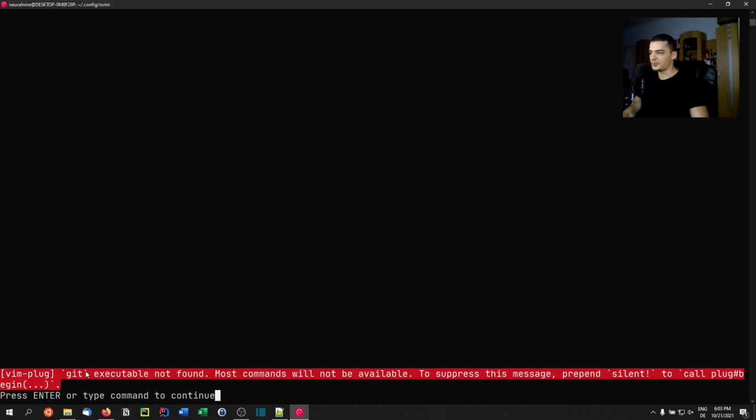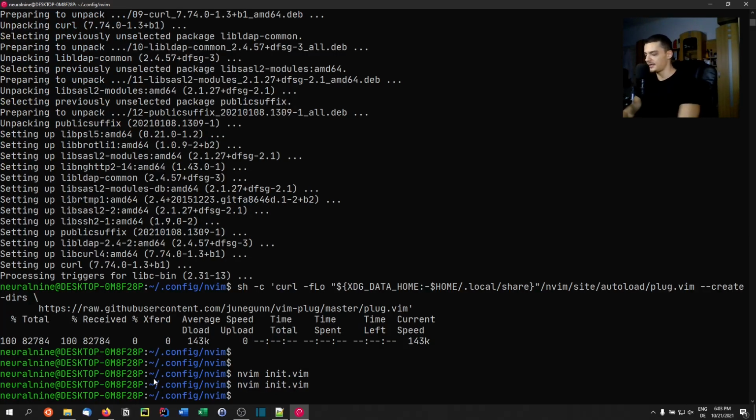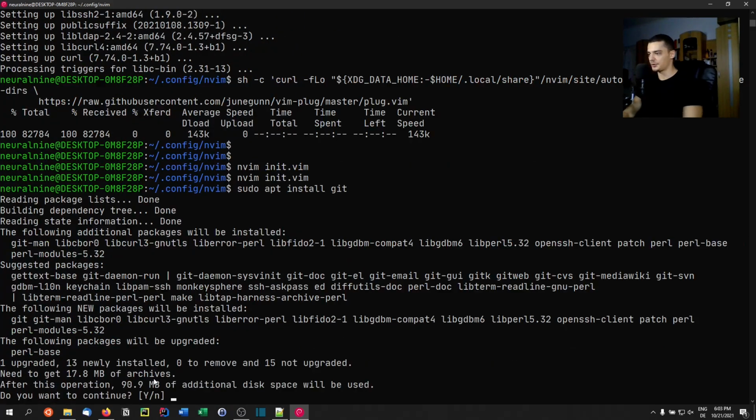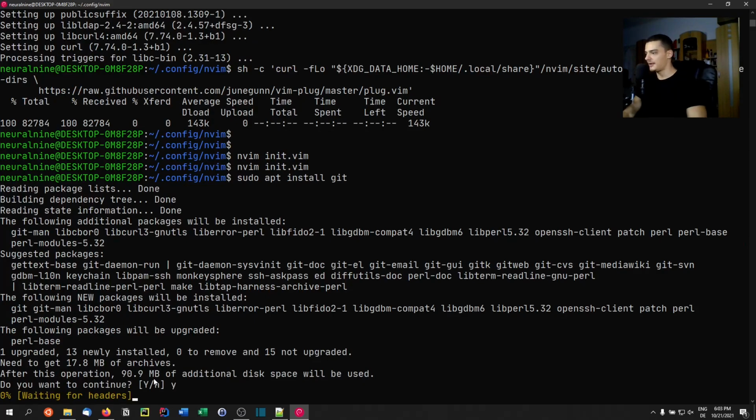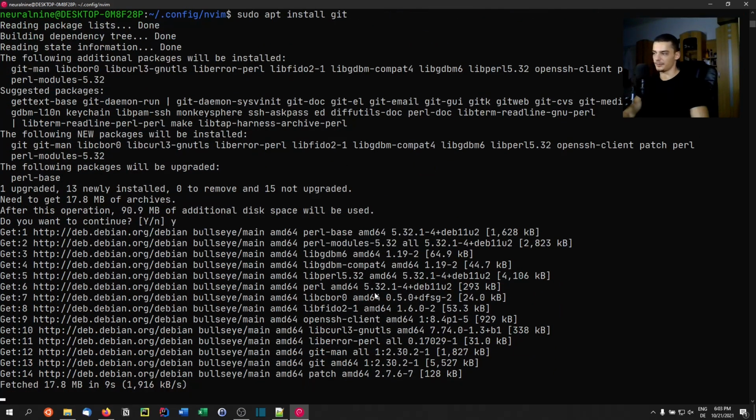Now, one problem that we have now is you can see that Vim Plug requires Git. We don't have Git because we're on Debian. We say sudo apt install git, and this is going to install Git. So we run that and we have to wait again for another installation. We're going to have that problem a couple more times today. So we're going to have to install some additional tools, especially for some of the plugins.